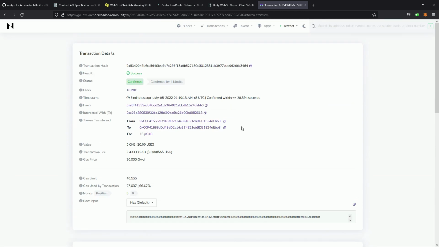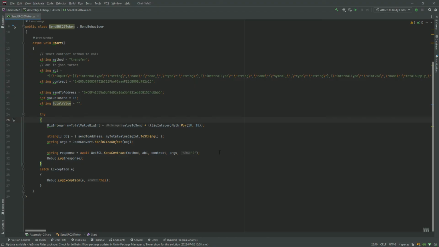So that's how to send an ERC20 token using Unity. Because we used a custom function here, we could essentially use this to send any kind of function or any kind of method. So if we wanted to use a different contract and use a different method or function, we know how to add in the variables here to it as well, or the arguments, and the whole process is just going to be the same.